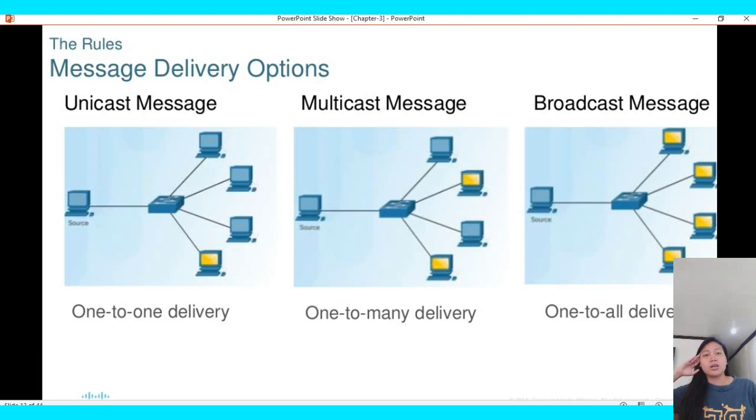Message timing. In message timing, there are three kinds: access method, flow control, and response timeout.